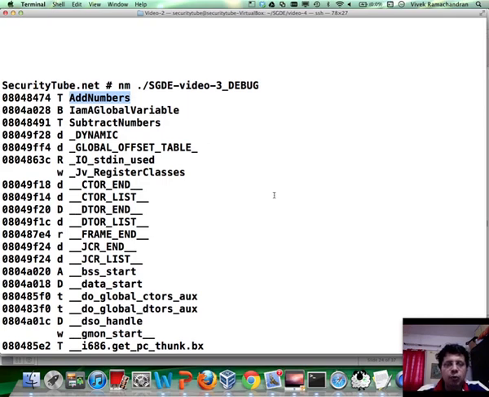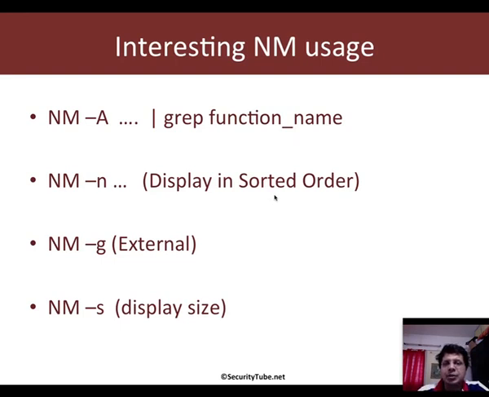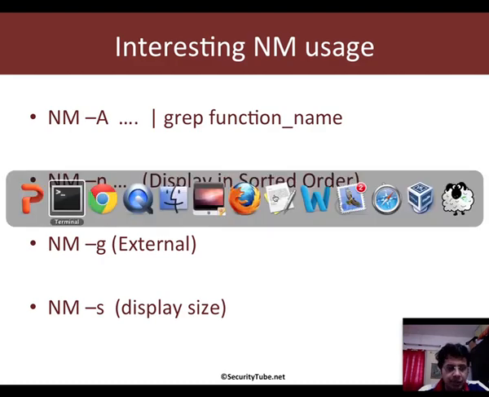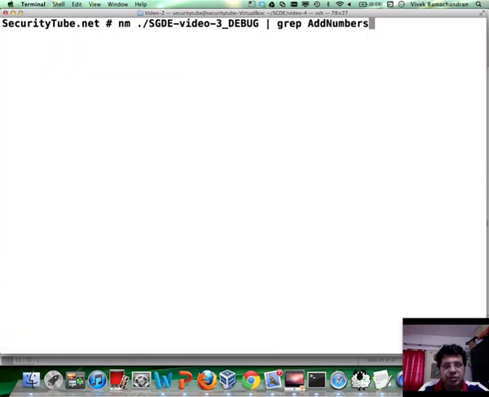Now, what are the multiple things you can do with symbols? The whole idea is to be able to quickly analyze the different symbols in an executable. One of the interesting ways is you can run nm with the -a option and even grep for a specific function name or symbol name. As an example, you could just grep for add numbers, which is what I'm interested in, and we see that add numbers is at this virtual address in the text section.